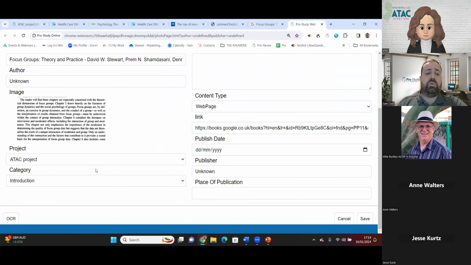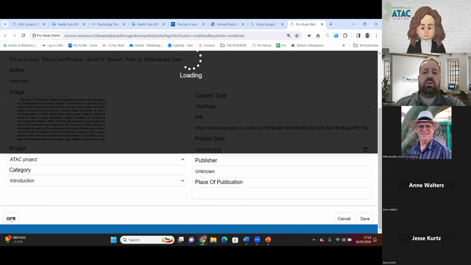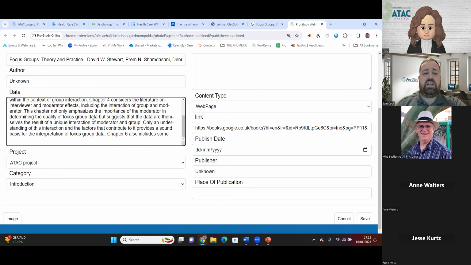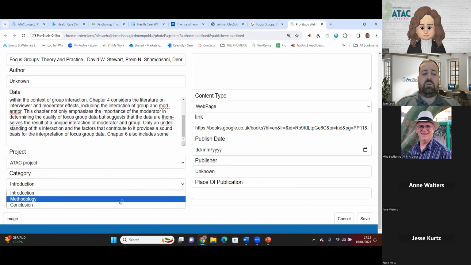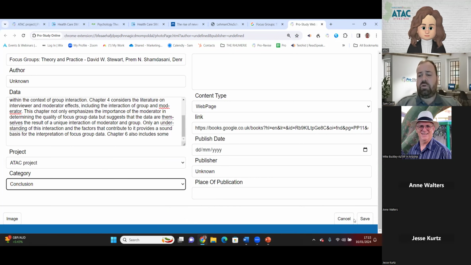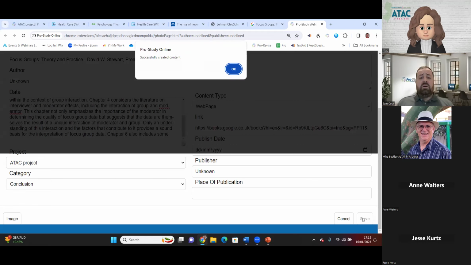It'll still get your title. You've got an image of the text, but we do have OCR capability built in. And that will turn that into accessible text. So now we can see that that is now typed up for us, which is great. And we can choose what category and what project we want that to go into as well. It's great. We can save that.